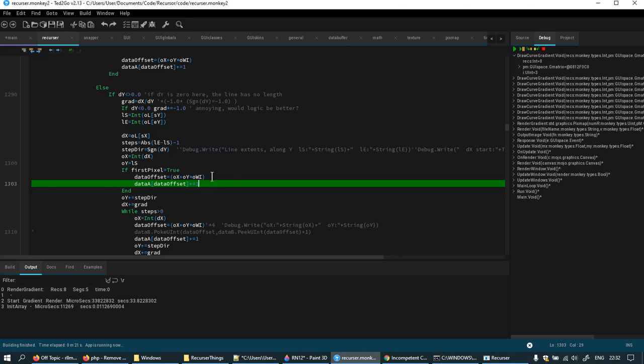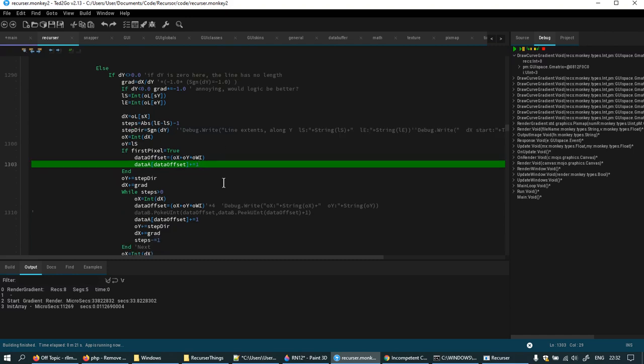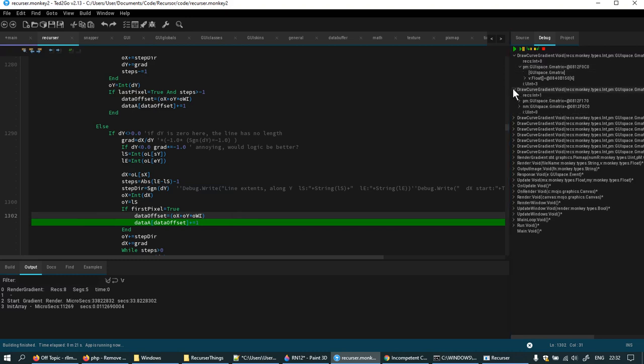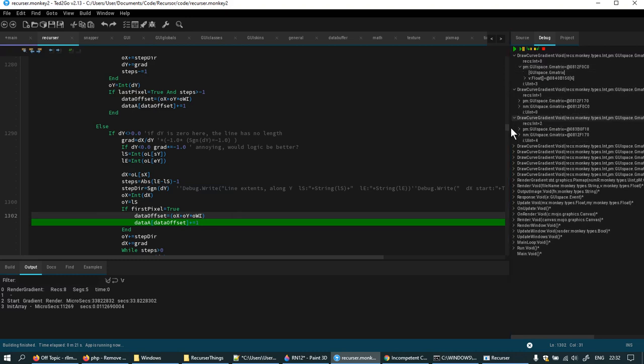Okay, well let me think for a moment. There must be situations where the first pixel ends up off the side of the screen, off the side of the display, and I'm going to have to print out data offset again. Data offset is an unsigned int, is it? Somehow it would be possible to figure that out. Oh look, it's gone through all those recursions.